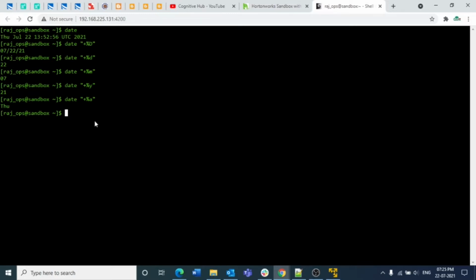And we have one more thing. We have seen the small a, and we have one more option known as capital A. If you want the complete day name, then if you observe, small a gives you only THU.